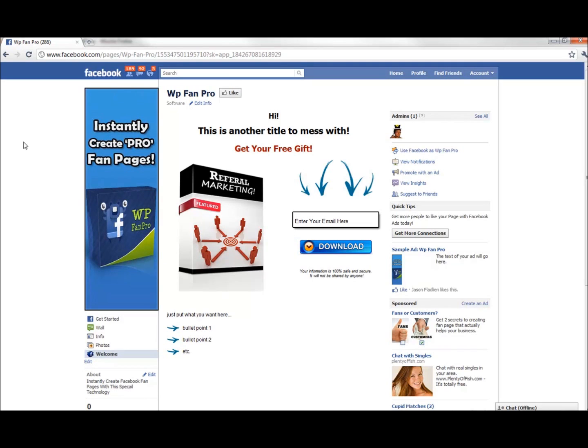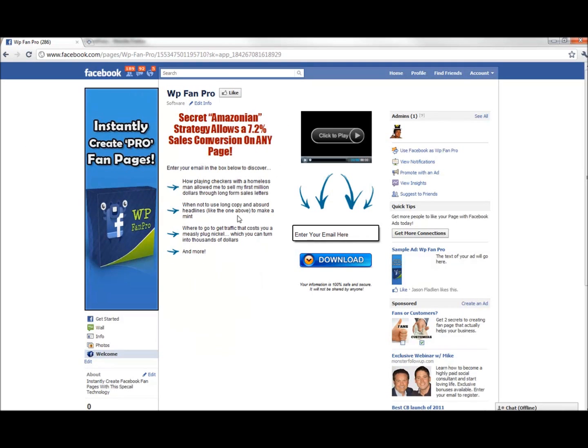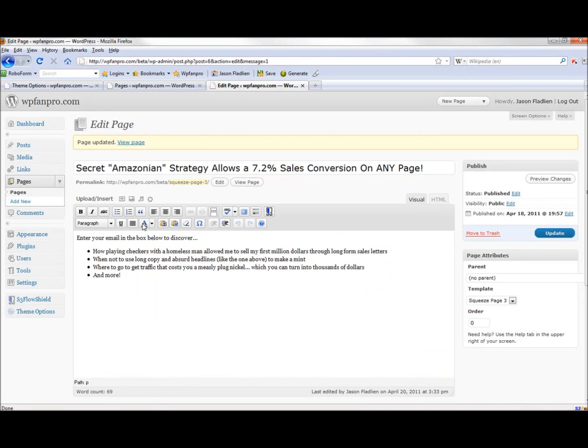Let's move on. Let's look at some of the other functions. Here's another squeeze page you can create if you wish to. This one is called squeeze page 3, and this is how this works. In this case, again, when you install WP Fan Pro, it automatically creates a squeeze page 3. Now, you don't have to use all these squeeze pages. You can pick just one to use if you wish, or you can use them all. It doesn't matter. But in this case, you see template squeeze page 3.